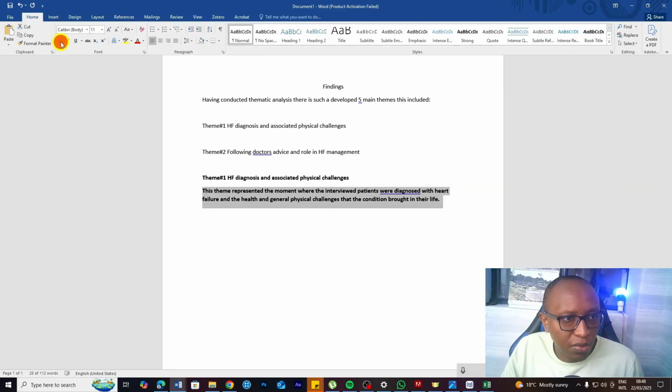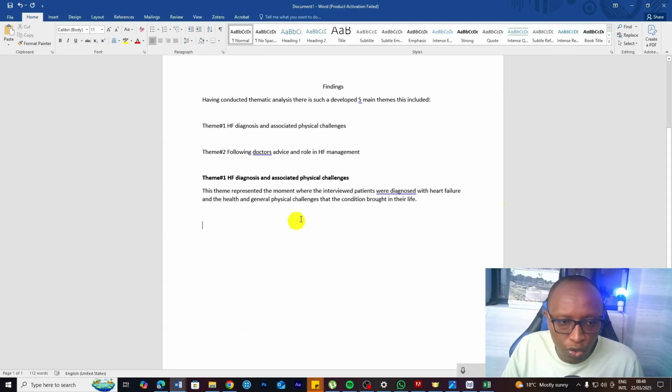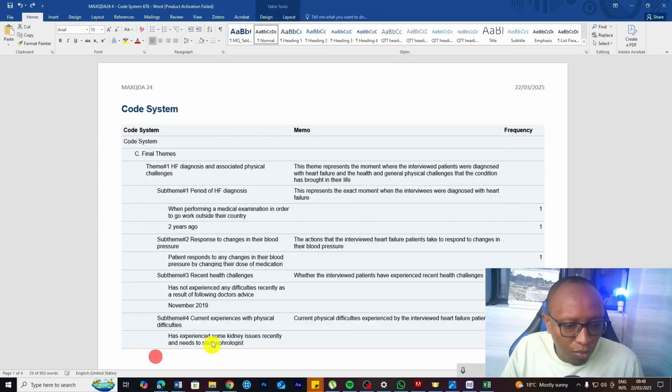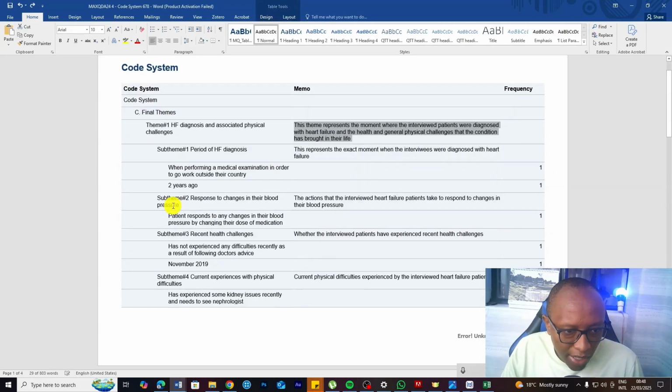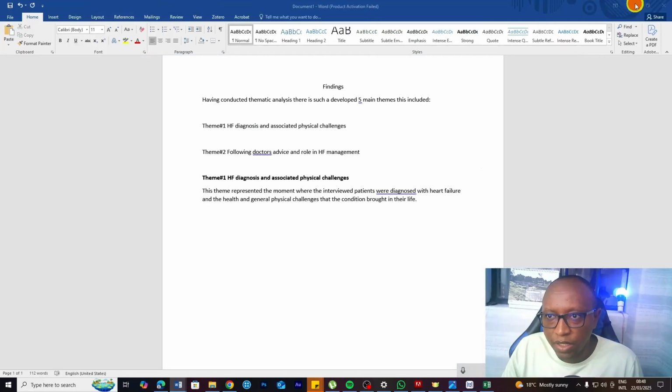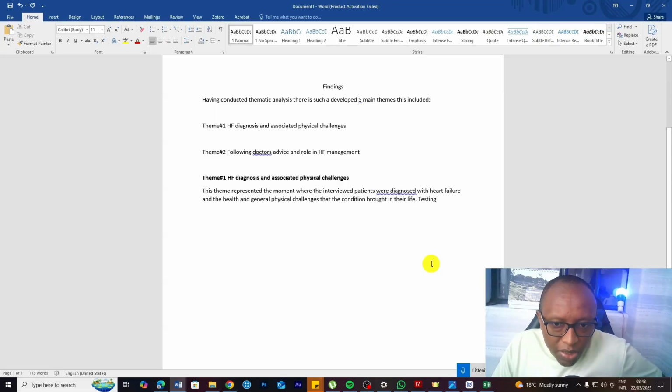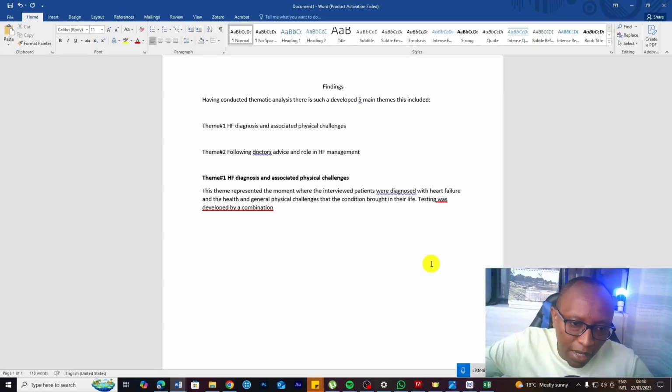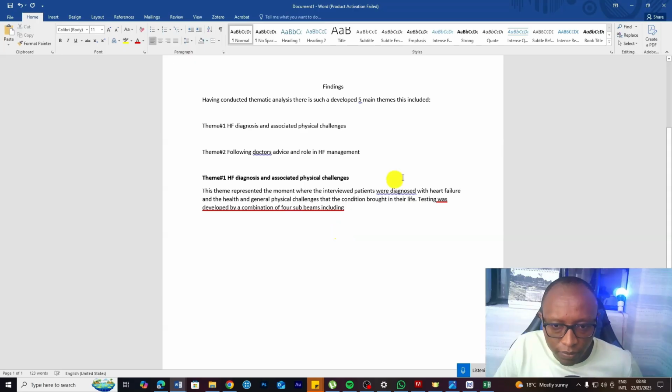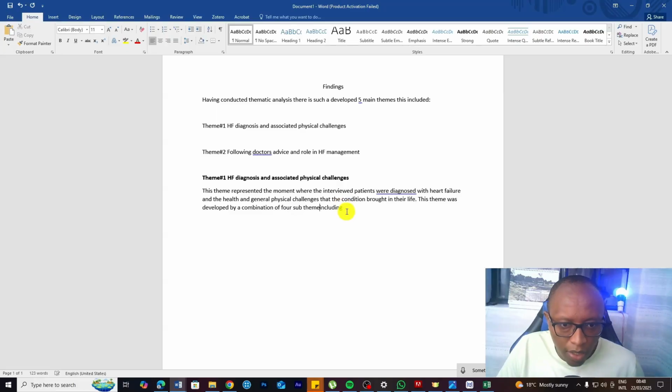So this is the description. Then I explain each code or sub-theme. For this theme, you can see we have very many sub-themes. How many? 3, 4 sub-themes. So I'm going to say that this theme was developed by a combination of 4 sub-themes, including... I'm going to highlight the sub-themes, then I'm going to discuss the sub-themes and highlight the codes.